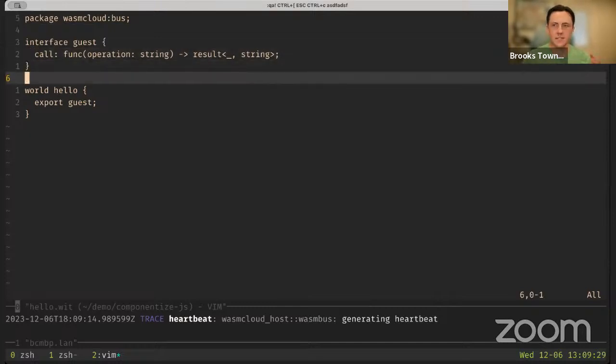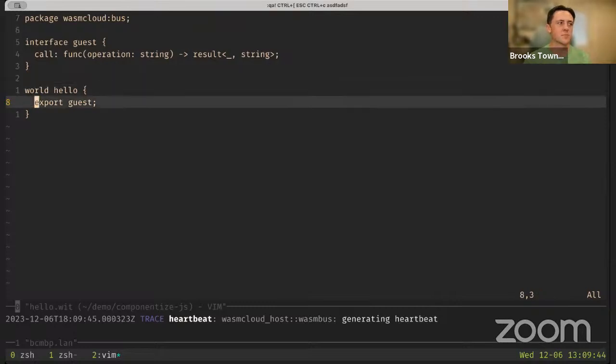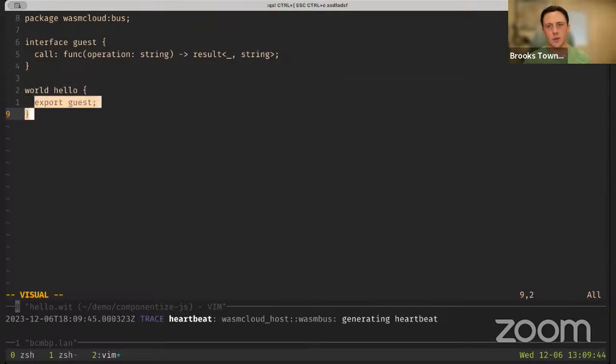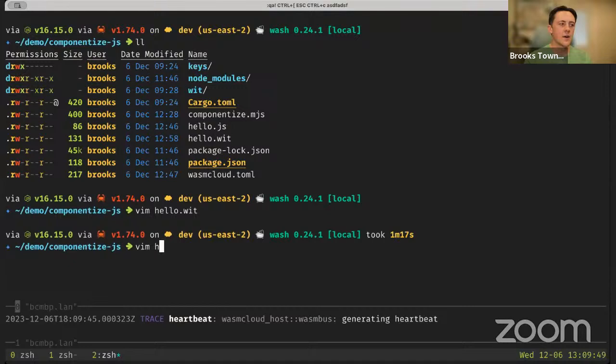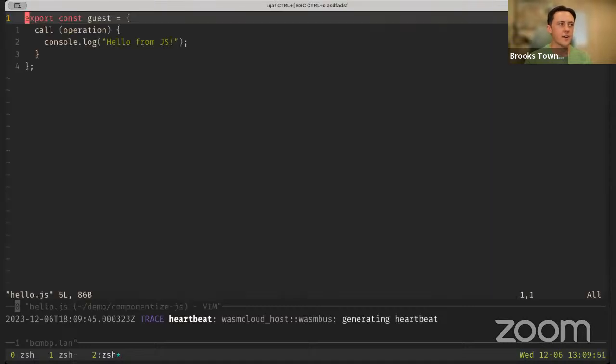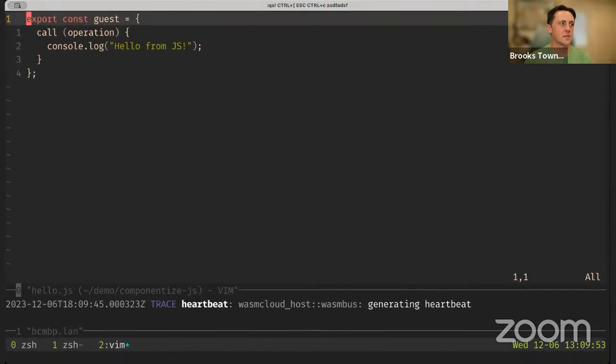This guest call interface is exactly what wasmCloud is expecting for a generic handler, where we call an operation on a WebAssembly component. Then I'm exporting that function call here as export guest. Now I also have this JavaScript file, which is really small. I could probably zoom in a little more, actually.